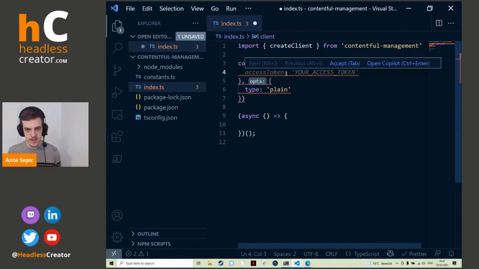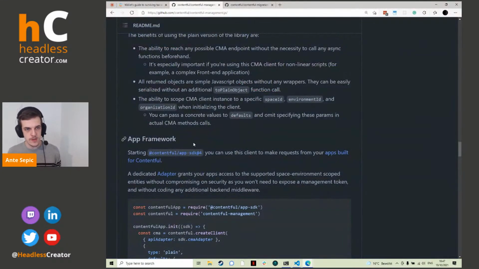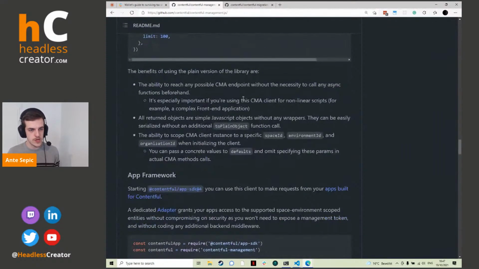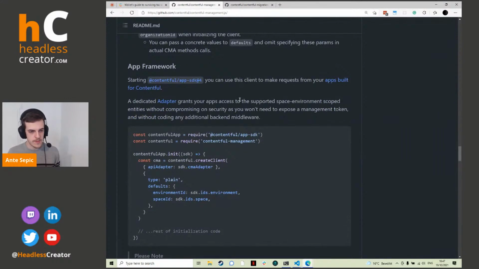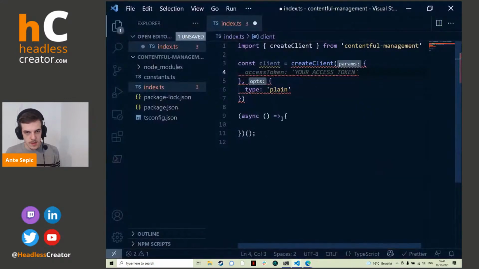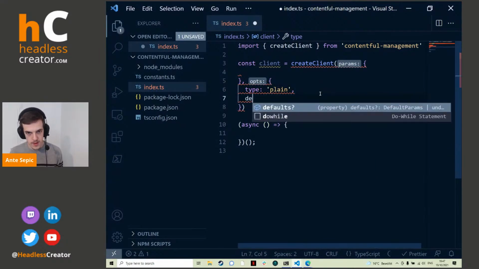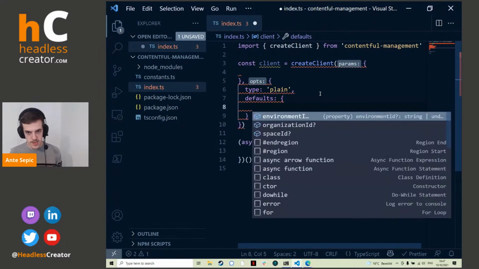So I prefer the plain type. It's documented in the GitHub documentation, so you can check it out. But you can also start with your regular one. As I said, I'm going to set some defaults.